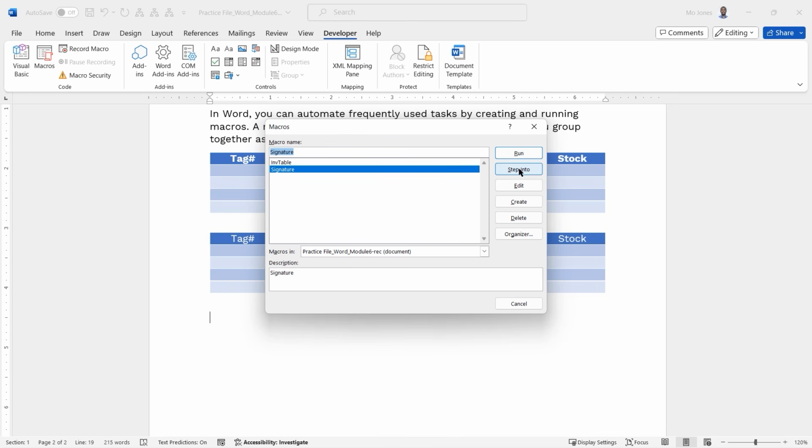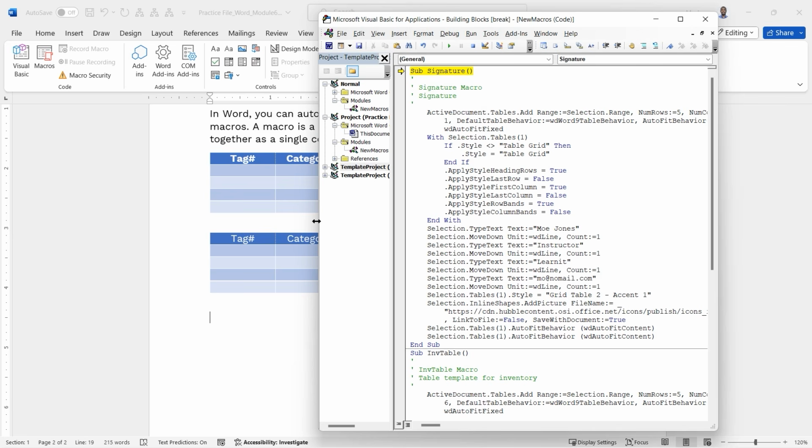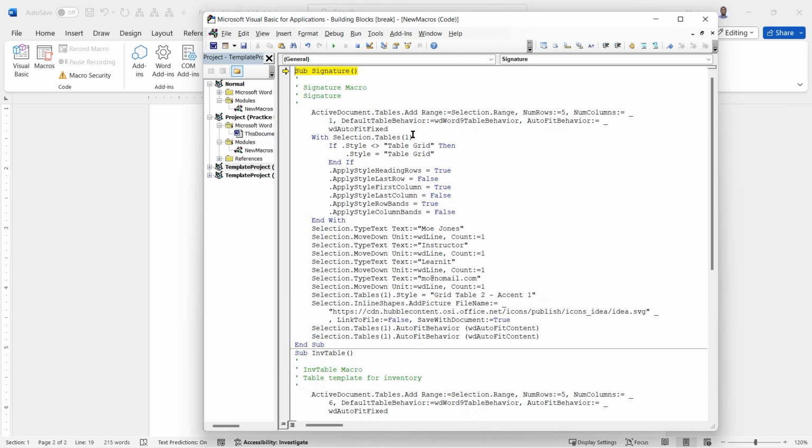I can step into the macro, and this is a great way to see how the code is working. I can edit the macro. I can delete the macro if I want to. Let's go ahead and step into the macro and watch it run line by line. So I'll click on step into. Here's my Visual Basic for Applications window. It looks like Excel 2003. Has not really changed much in the last 20 years or so.